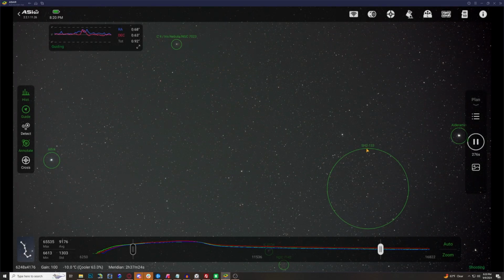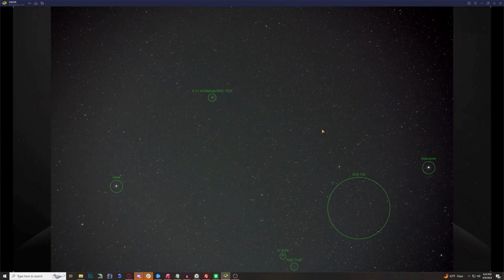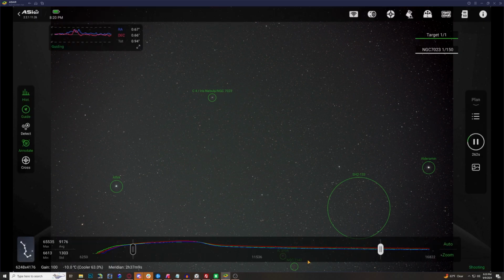It's also SH2-133. You got a few open clusters down here, IC 5134. You got Alfirk, Aldermin. All in all, nice, beautiful area, and it's kind of hard to see too.